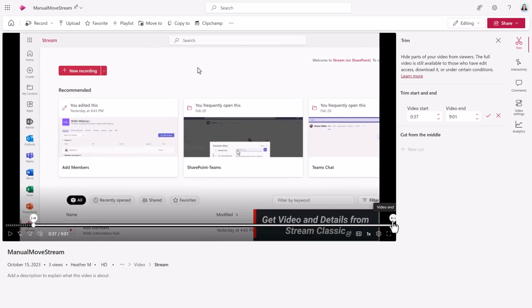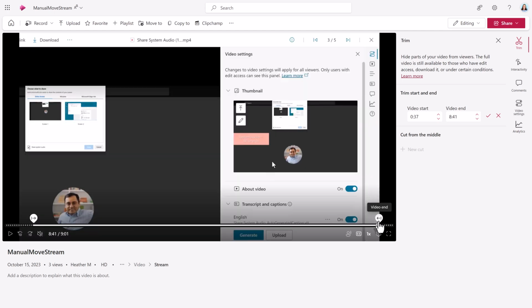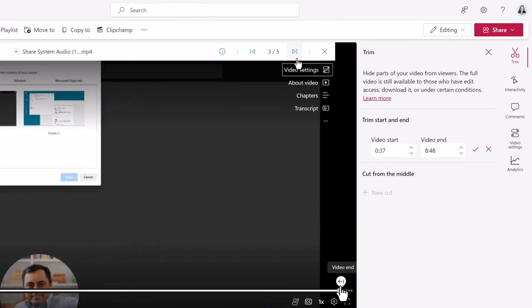Then you will grab the arrow from the right-hand side of the screen and repeat the process so that you can decide where the video should end. When you've done this, notice that the trim start and end in the pane have updated their time markers. When you're done, click the check mark to finalize your changes.